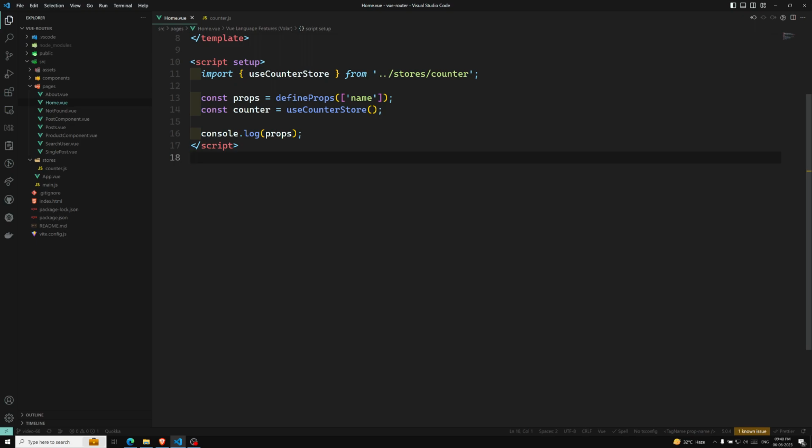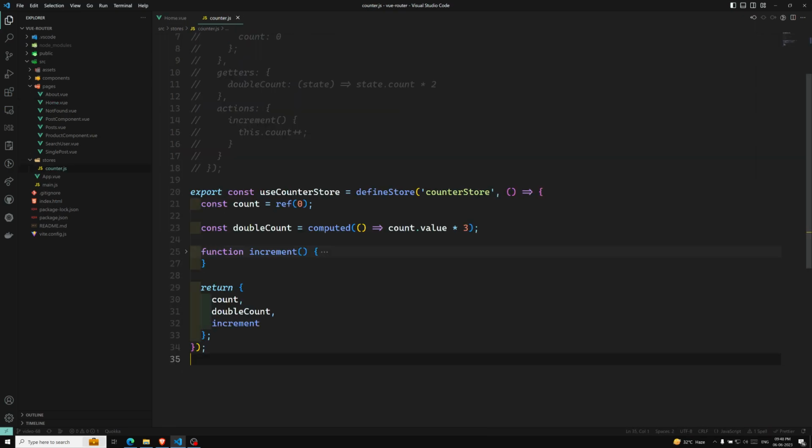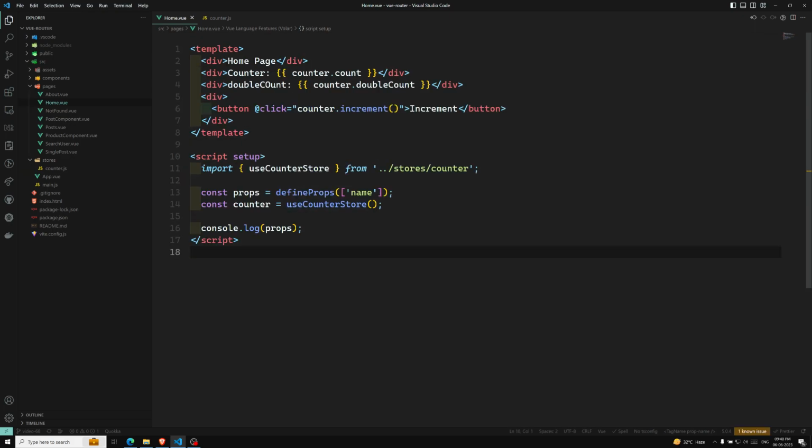Now you need to understand that the store is an object. This store which we have created is an object wrapped with reactive, meaning there is no need to write .value after getters, just like props in setup. Also, one other thing we need to understand is that we cannot destructure it. For example, let's say we have this Home.vue, and here we are using counter.count and counter.doubleCount.